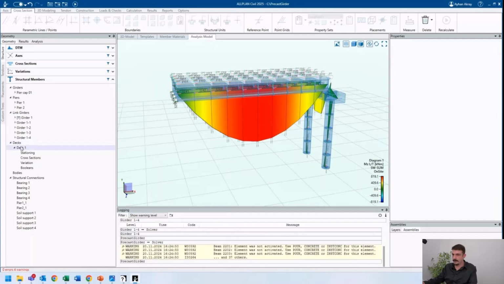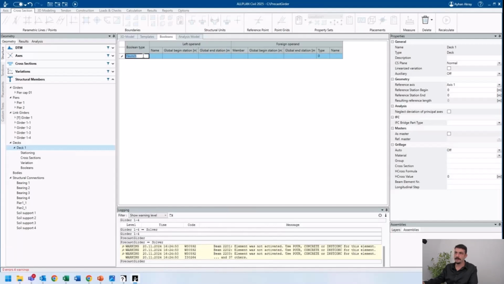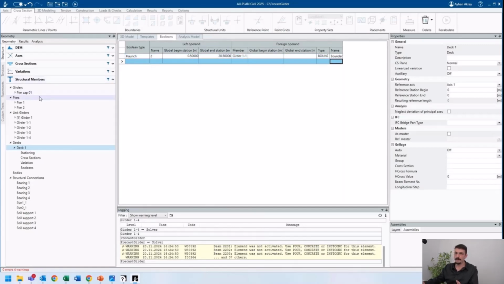So, with the deck options, I can have a boolean, and say that we are choosing a boolean type as a haunch connection, and from second unit, from beginning to the end, I will explain in detail now. My first girder will be connected to the system by using the boundary 2, for example. So I will repeat this.